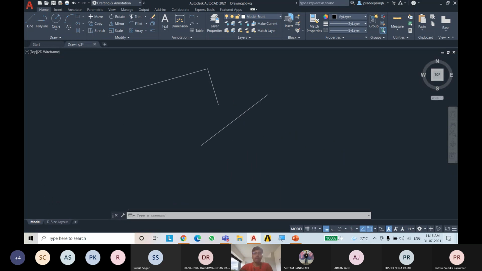So now let's jump to the toggle keys. First, this is known as grid. You can see that the grid option appears. If you don't want any grid in the background, you can turn it off.